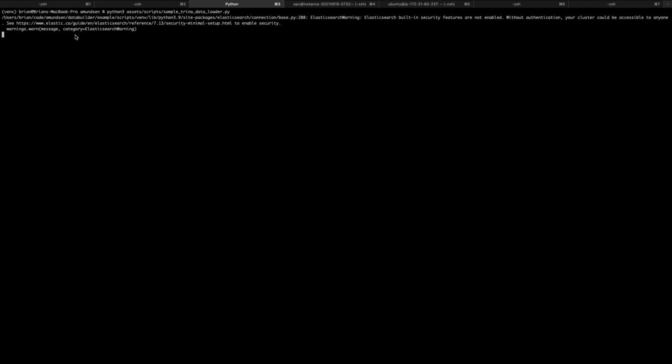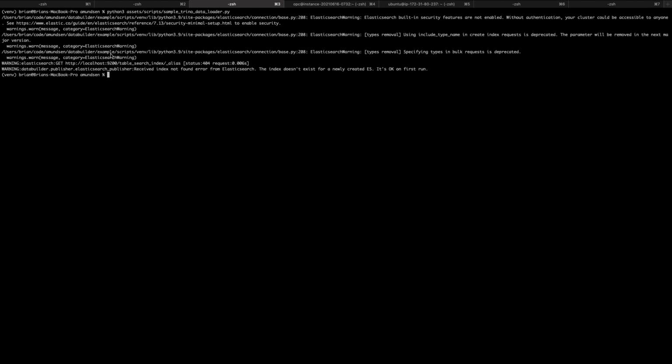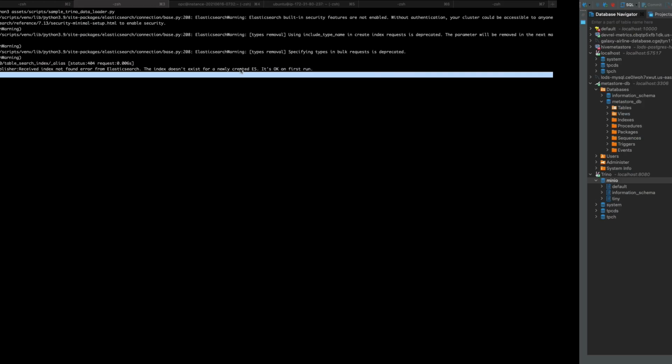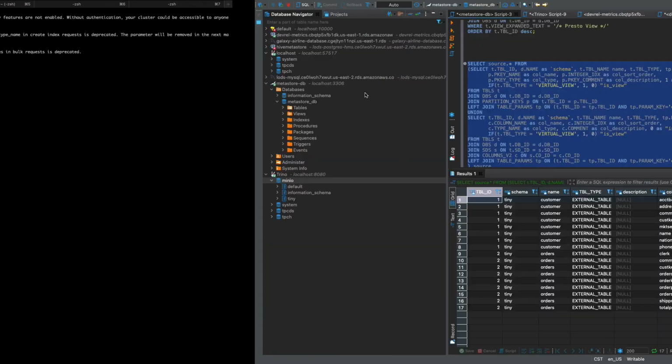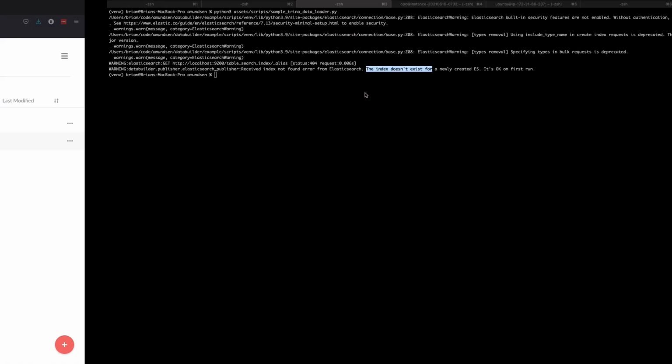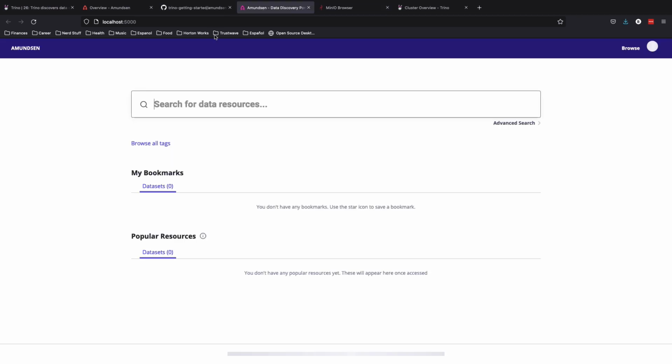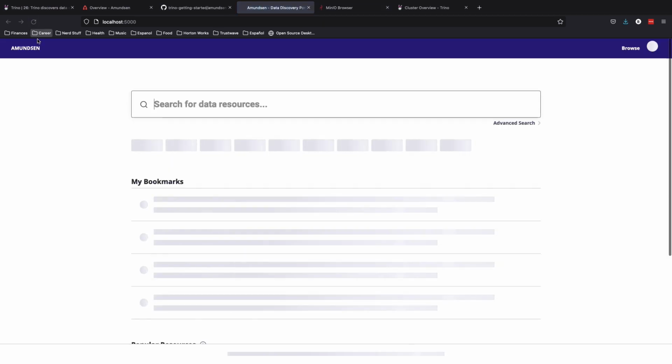So this should run. Great. Let me see. Okay, it's okay. This is just saying that the index doesn't exist because it's a brand new ES, so we should be creating that index. So that should be fine, and let's go ahead and refresh.